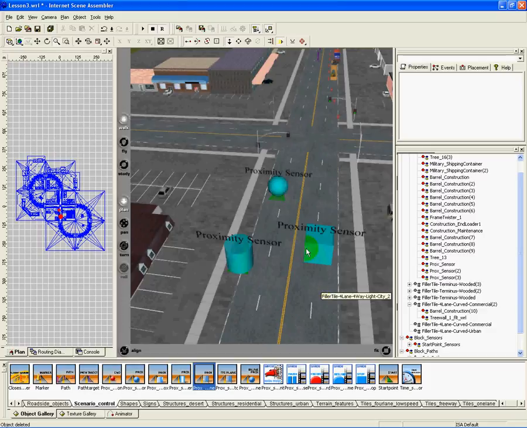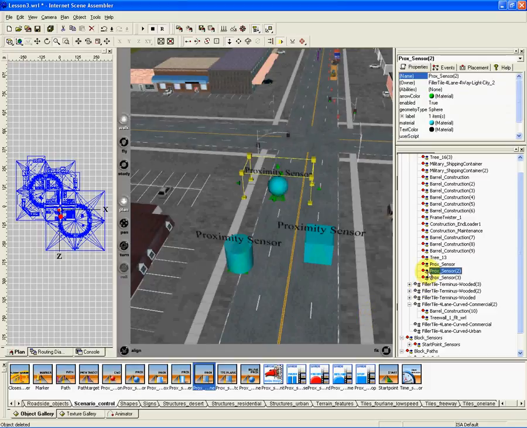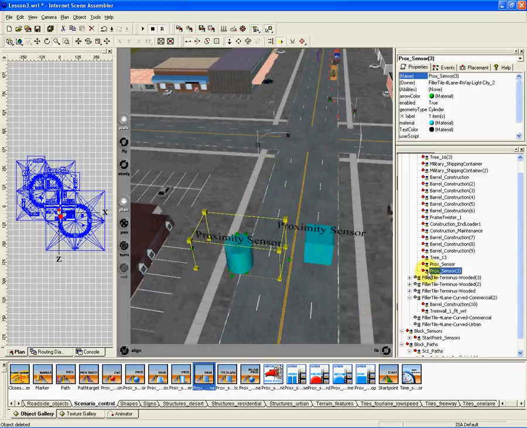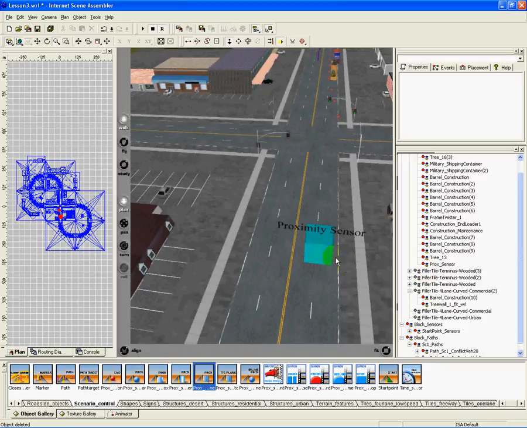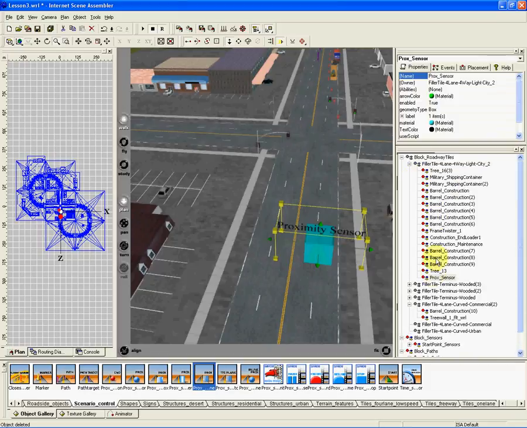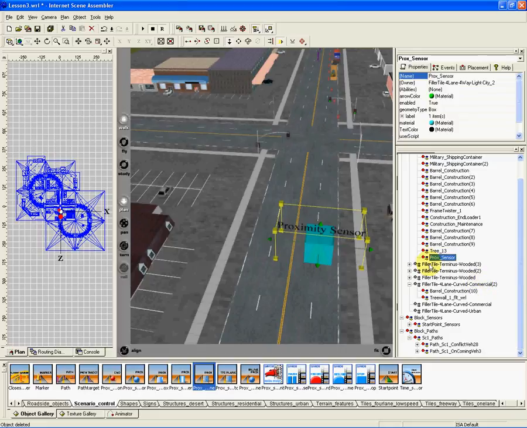So you can have vehicles execute code either on entry to the sensor, on exit from the sensor, and also on initialization when the simulation starts. You can attach code for that as well.